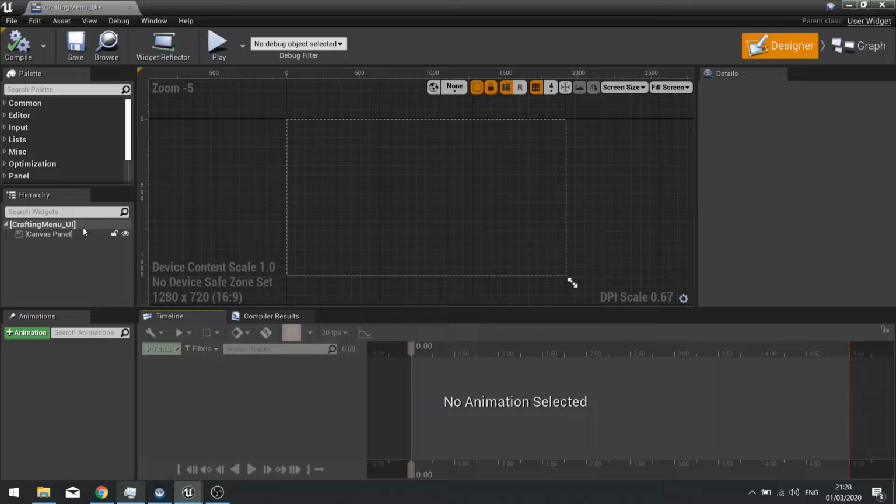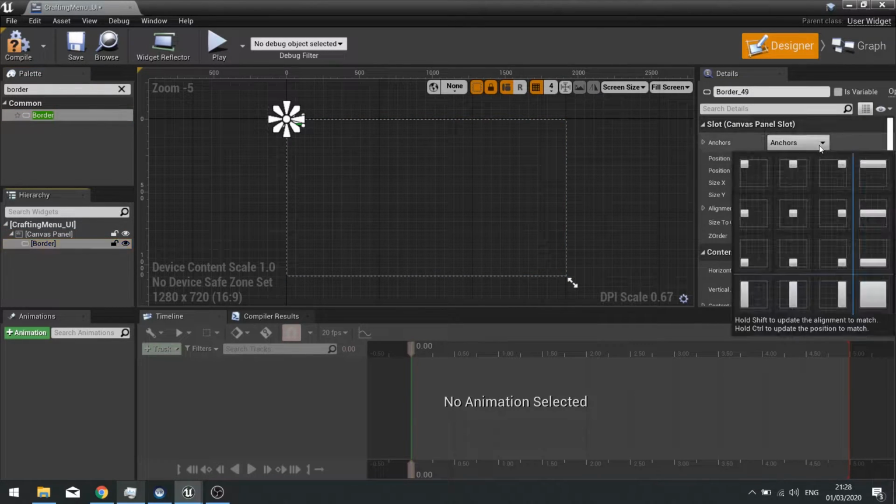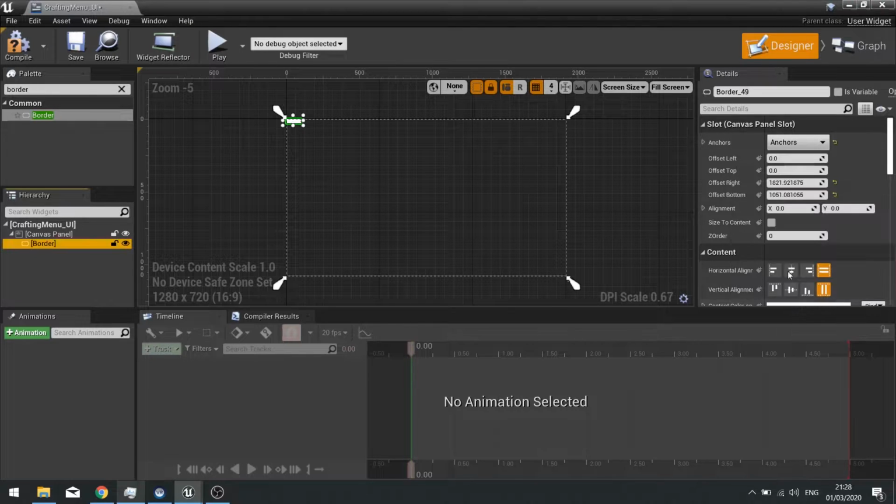With this open, we're going to set up the appearance of our crafting menu. As I said, in this episode, we'll do something very basic. In the next episode, we'll go into actual detail of that. So for this, I'm just going to put in a border. And I'm going to make that border stretch across the whole screen by telling it to fill the whole place and setting all the offsets to 0.